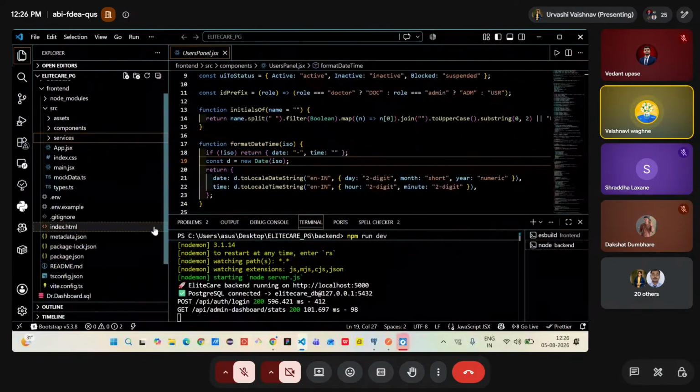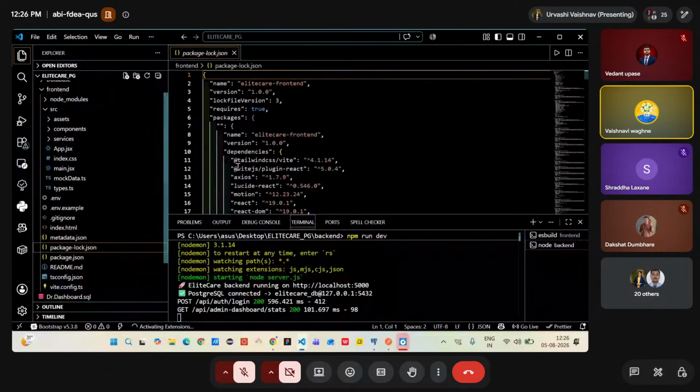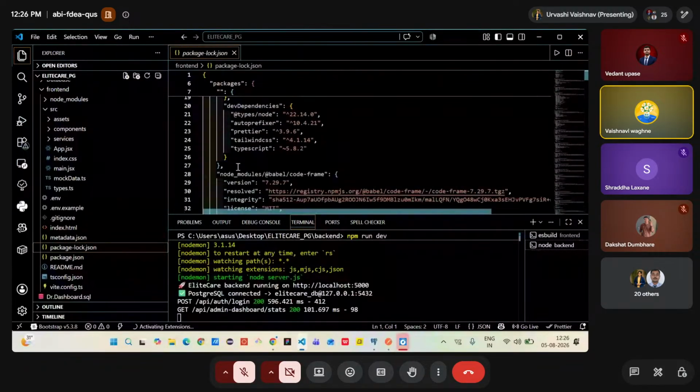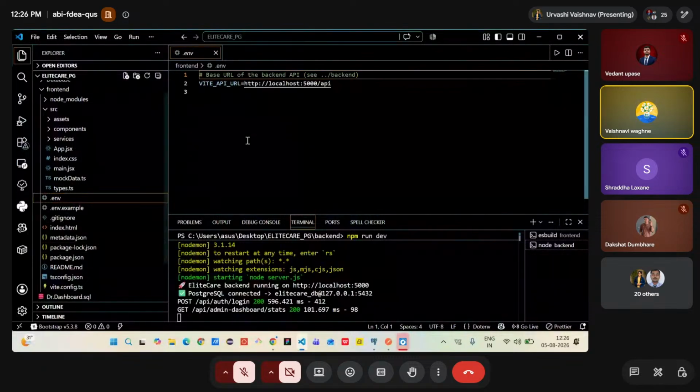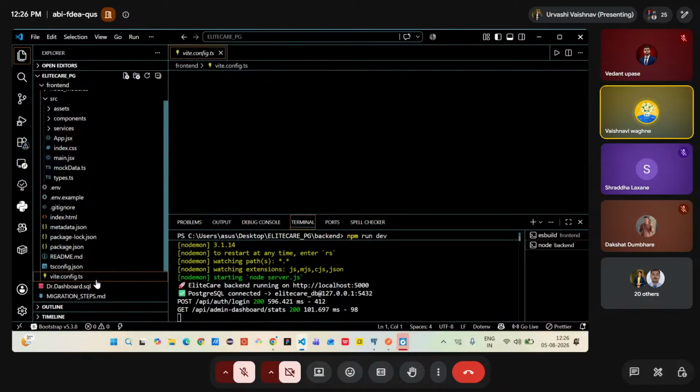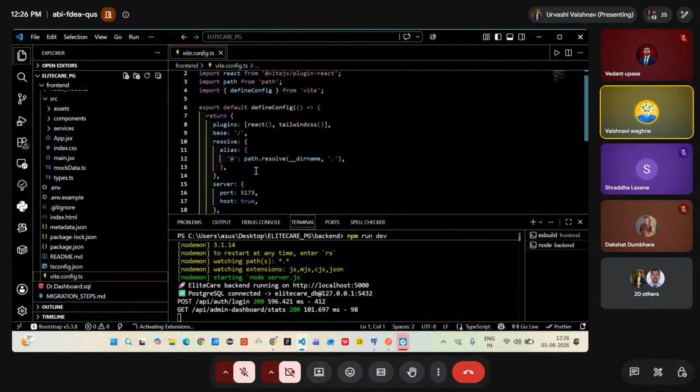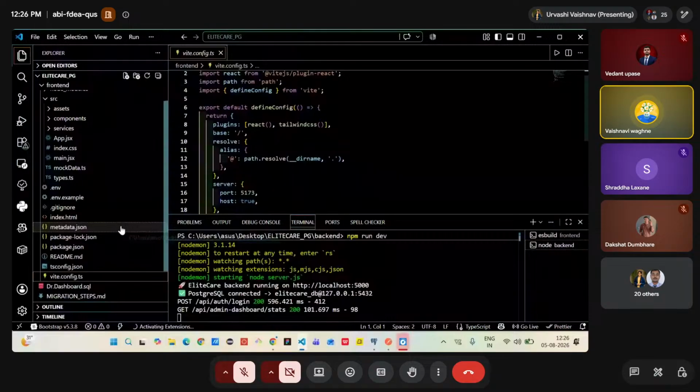The package.json file contains the project dependencies and scripts. The env file stores the environment variables. The vite.config.ts file contains the Vite configuration. Most of the front-end development is done inside the src folder.